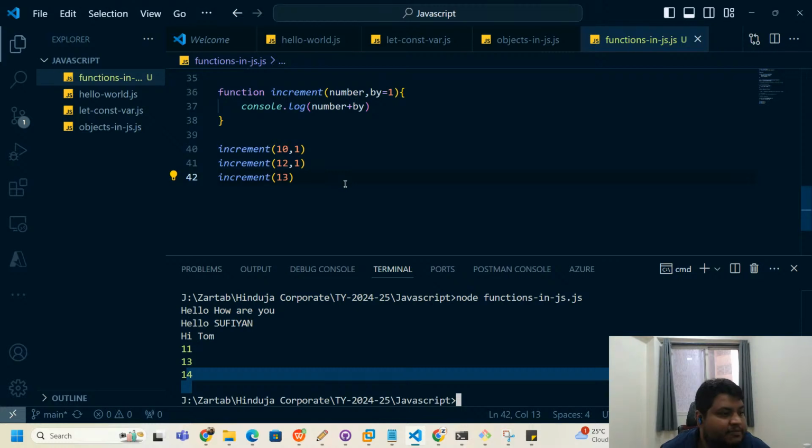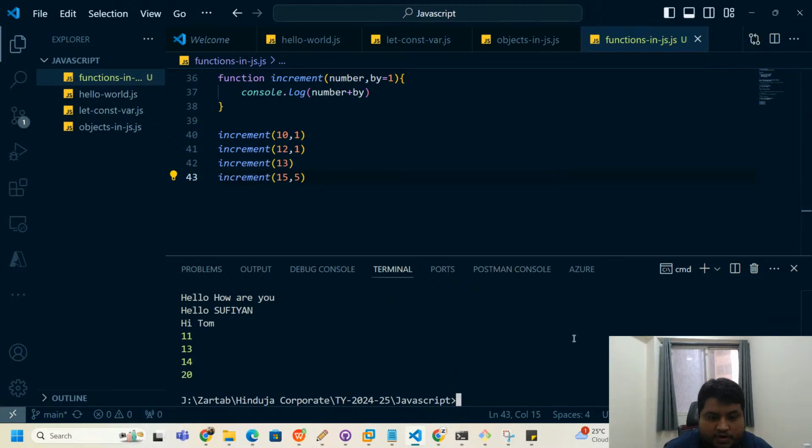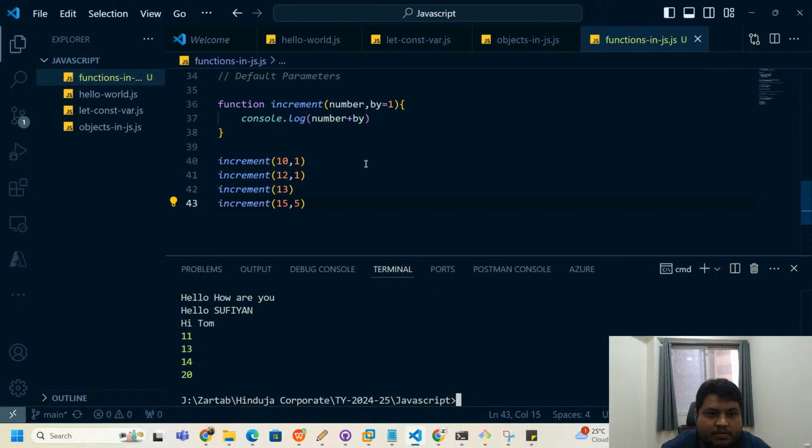So this is saying that both ways are possible. I am specifying that the by value defaults to 1. If you do not pass it, it will by default take 1. But if I say increment 15 by 5, it should give me 20. So all these things are possible. These are how you write a default parameter. Can we try this out?